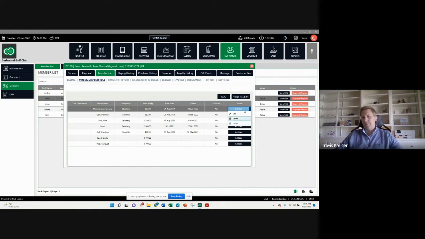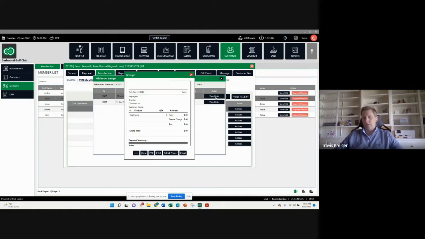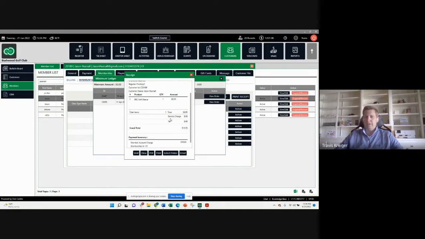Under this action tab, your staff has the ability to come in and look at the ledger, and this is going to show you what the minimum amount is, how much has been applied, and if there's any remaining balance, what that is here. In addition, these view orders will allow you to see the itemized receipt from the sales that applied towards that minimum. So you can see a full detail here.